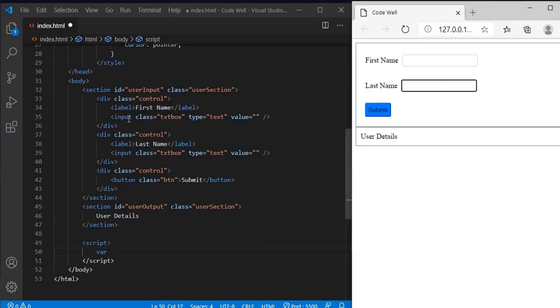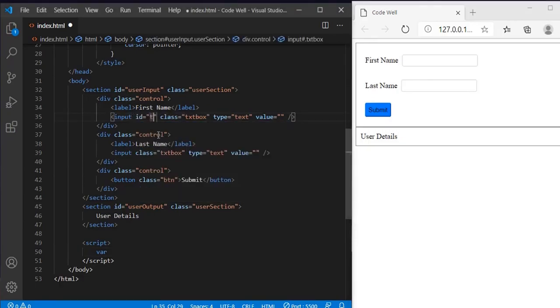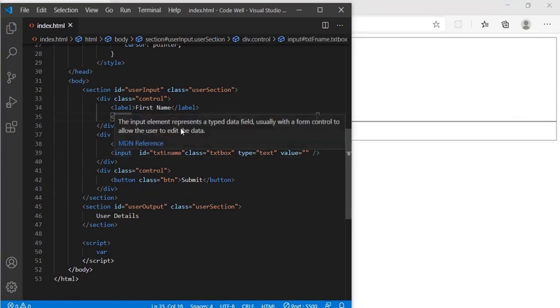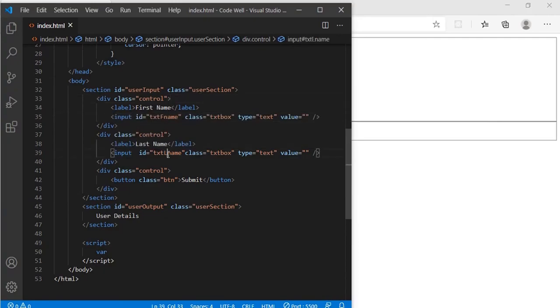So I just give the one ID here. ID txt f name, and same way for another text box I give ID txt last name. We have assigned the IDs to the two text boxes: txt f name and txt last name.